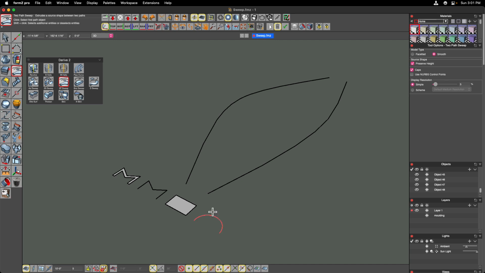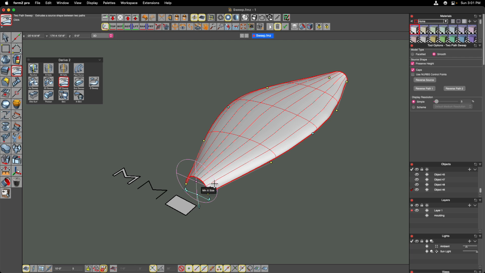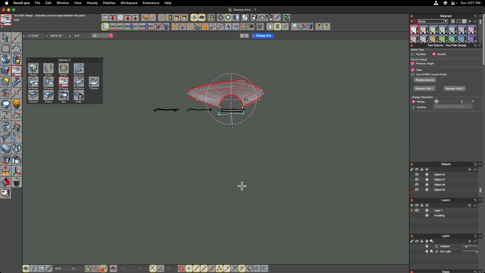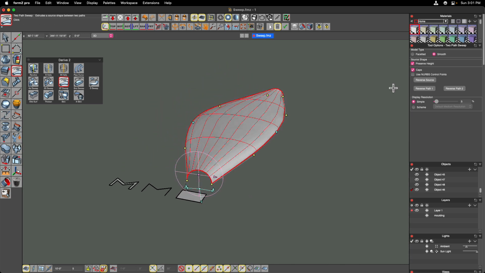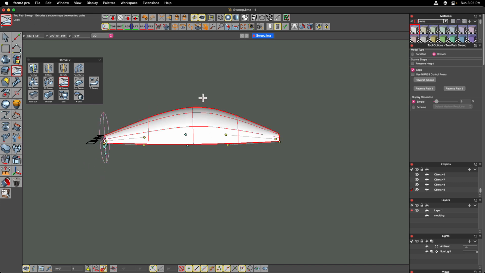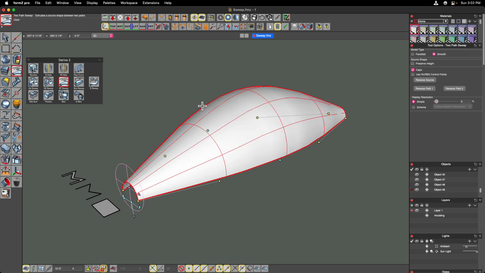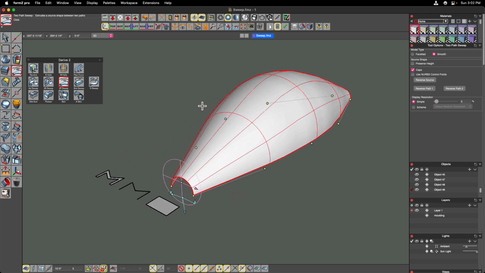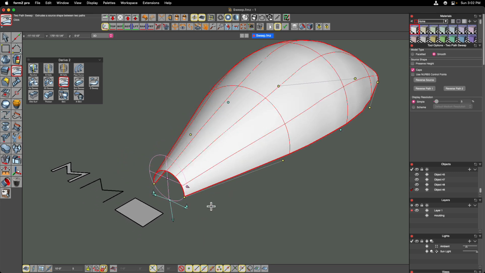I'm going to choose that as my source shape. Then I'm going to click on my two different paths to sweep it along. This time the preserve height option was on. And so once again, as this arc travels along, it's scaling it in width and not in height. So if I turn preserve height off, you can see it bulges to maintain its proportion as it's traveling along those two different paths.